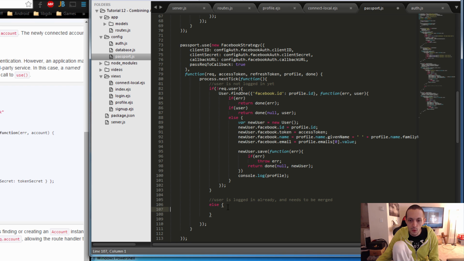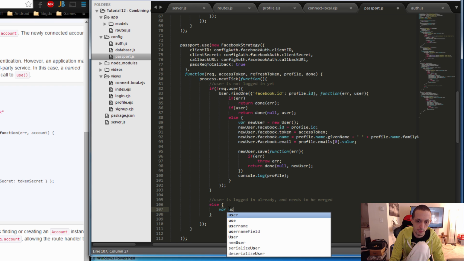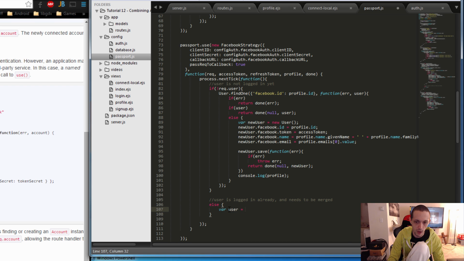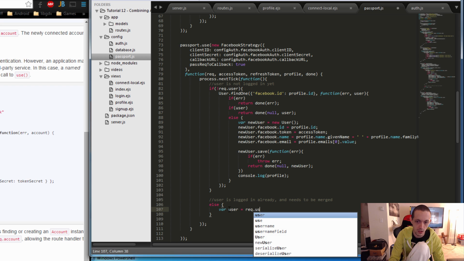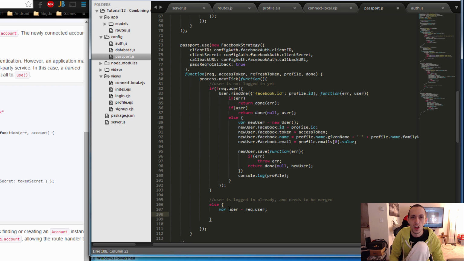Okay, so otherwise, they're already logged in. There's a request.user object. They're already logged in. So let's create a new var and call it user, and we're going to make that equal to request.user, which has all of our already logged in information. So if they're logged in with Facebook already, or say they're logged in with Google, then all their Google information is already in the request.user object. So we're just going to copy all that.